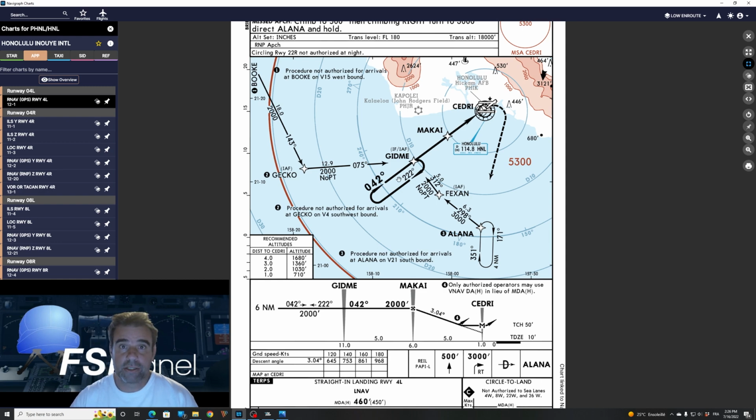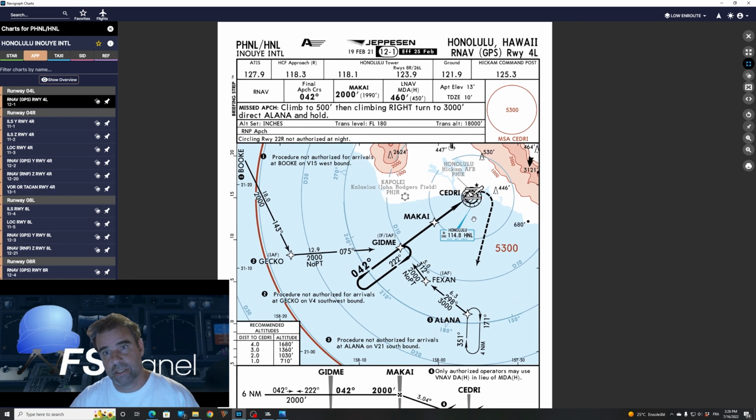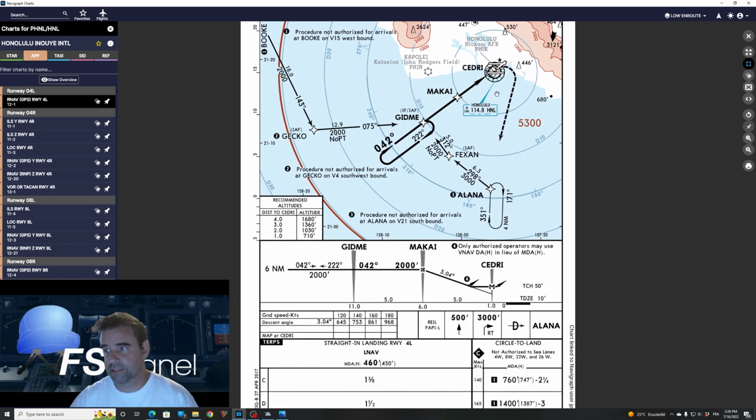As well, I will create a snapshot, so that approach will be ready for you to fly. I will put in the comment below the download link. The only thing you will have to do is grab that file, drag and drop it on FSiPanel, and you will be able to fly right away RNAV approaches in Honolulu runway 4 left. All right, so let's go for it.